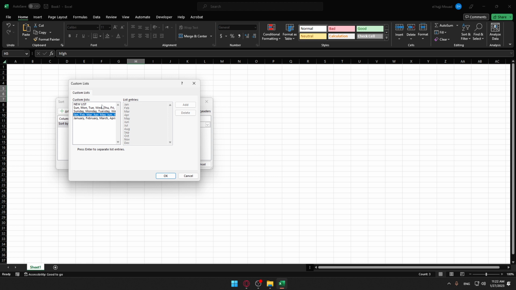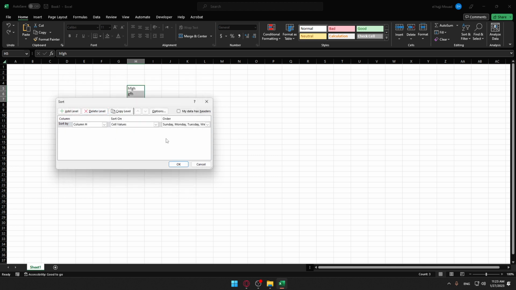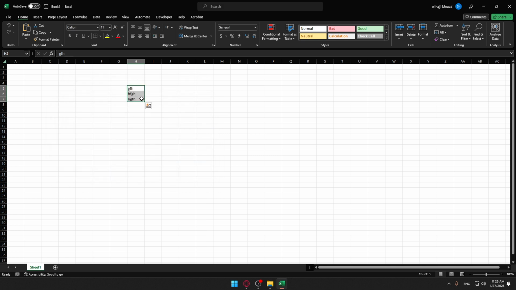And as we said, you can add a new list, and now you can select if you want the days, as we said, or the months. Just click on whatever you want, click Enter, and click OK, and that should be sorted on the days that you actually modified them.